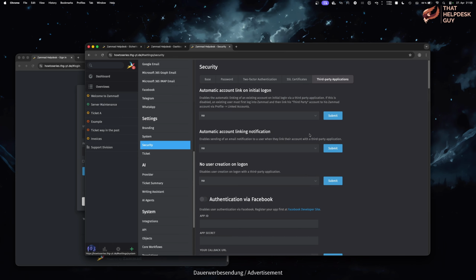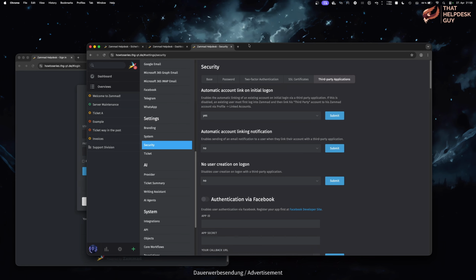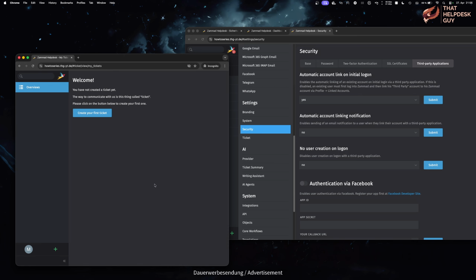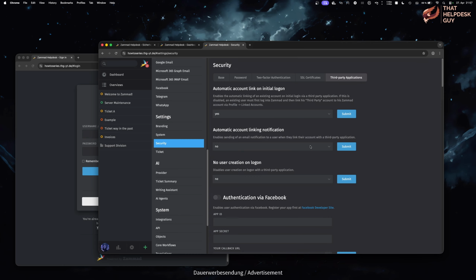With this default behavior, users are forced to explicitly link their Google account to the Zammad account within the user profile. Because this is not very intuitive and might lower acceptance, you can enable the automatic account link on initial login. This will link the account automatically without denying the login for the user. The email address will be used as unique identifier during the account linking. While you're in the security management, you can also enable the automatic account linking notification optionally to inform the user that this linking was done.